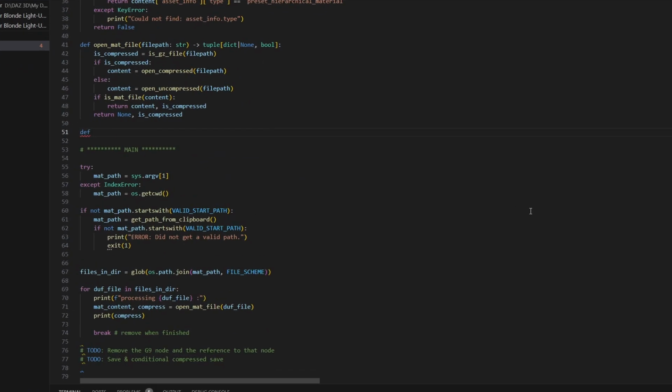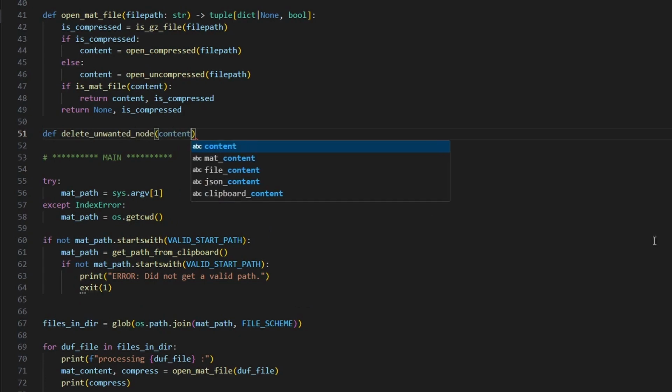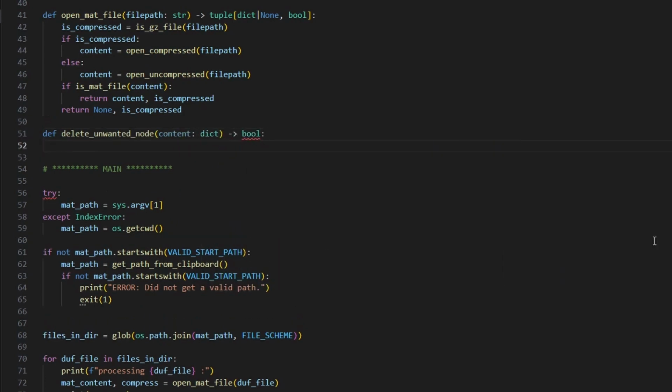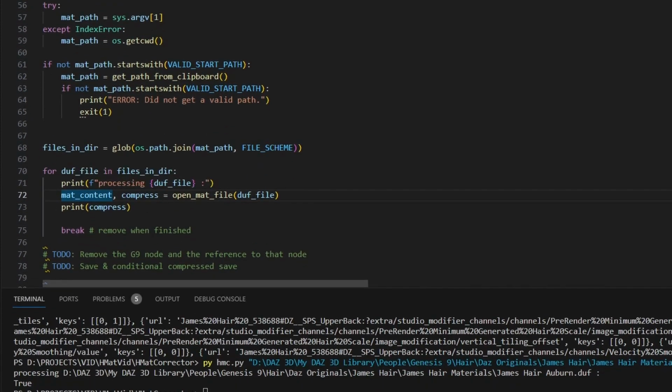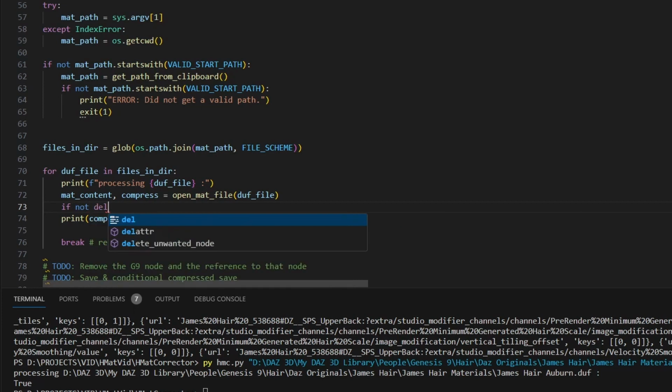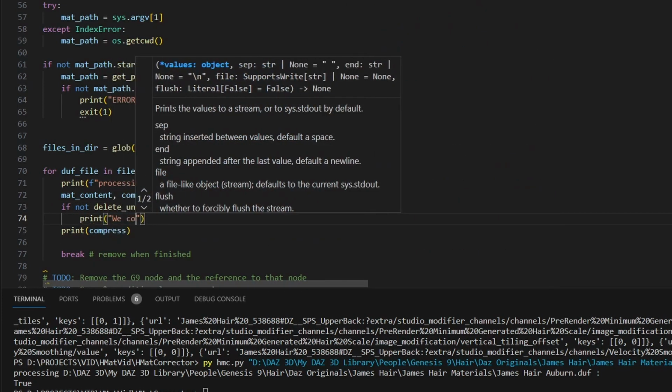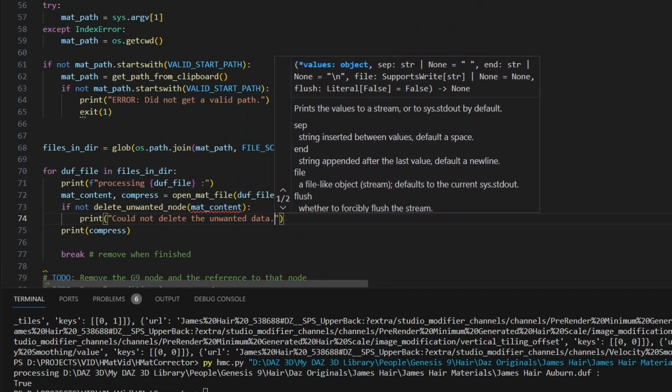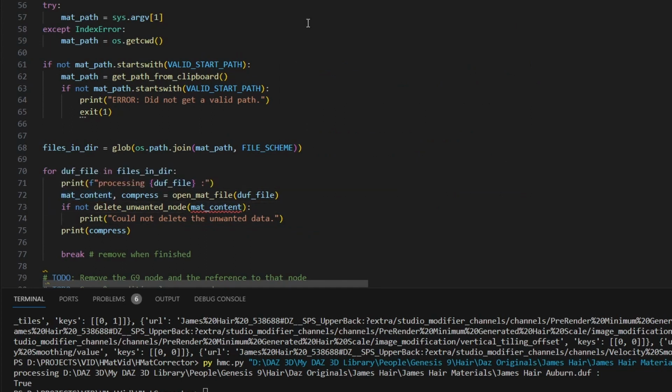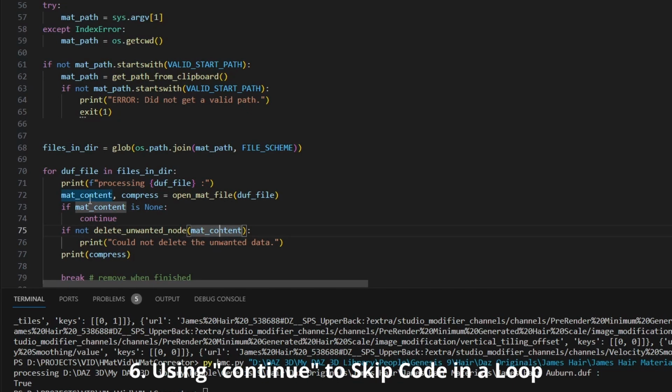Let's code this. I create a new function, delete_unwanted_node. The pass keyword is only a placeholder for now, because I can't declare an empty function in Python. Within the main loop, I call this function for each file. My new function will return false in case something went wrong during the removal, hence I print an error message. Also, I only want to process the file if I could open it.